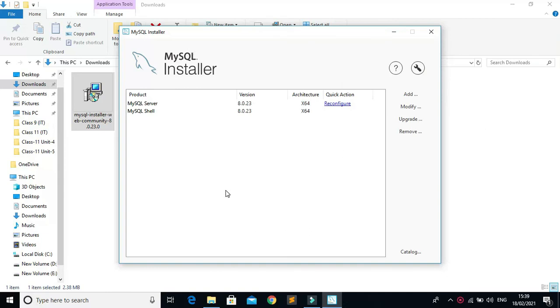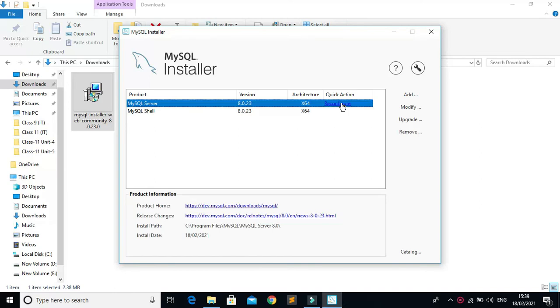This window will come and it is saying to reconfigure. It is giving other options also, like add, modify, upgrade or remove. We need not do all these things, but in order to connect the shell with the server, we need to configure, as that window didn't come in front of us at the time of installing. So we can configure by clicking on this reconfigure button.